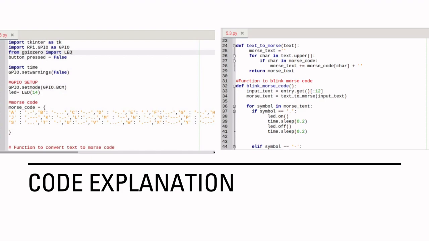Then we are going to set up our GPIO pins. As you can see here, I have configured pin 14 to control my LED. After that, I have created a dictionary named Morse code where I have defined every character and its representations in dots and dashes. After that, I have defined a function named text to Morse. This function will convert a given text into Morse code.